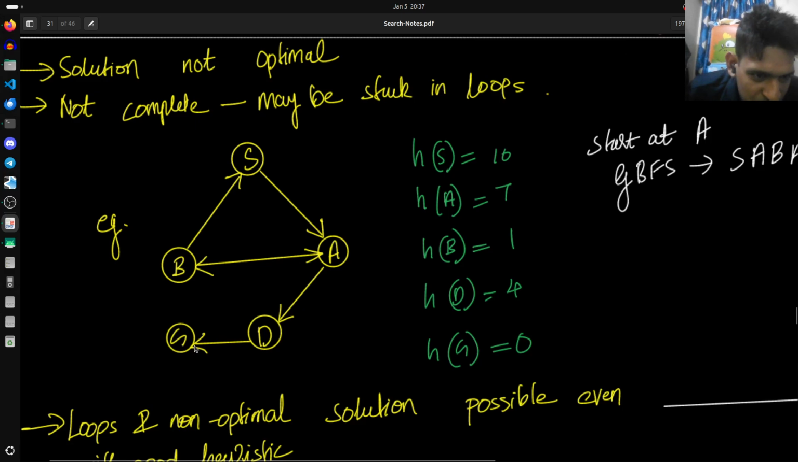So B is the closest node to the goal, right? Yeah, but B and D don't have an edge. You don't have an edge right here. That is the problem, if there was a bad heuristic. It was a good heuristic, but it was not a good estimation of reality. It doesn't have an edge or a path towards the goal.